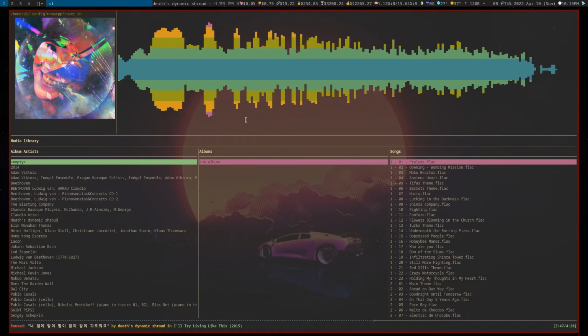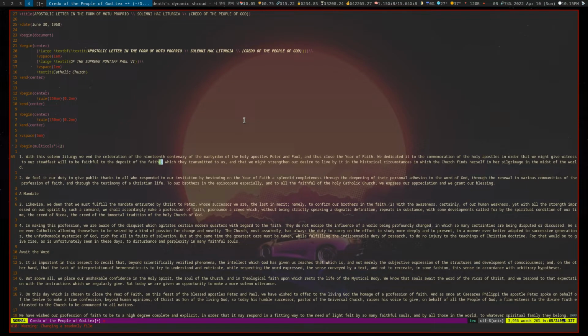Let me stop this music player. So, I'm going to turn on screen keys now so you can see what I'm doing.